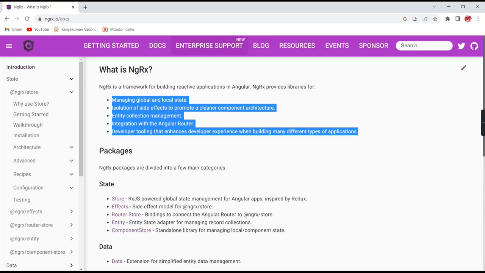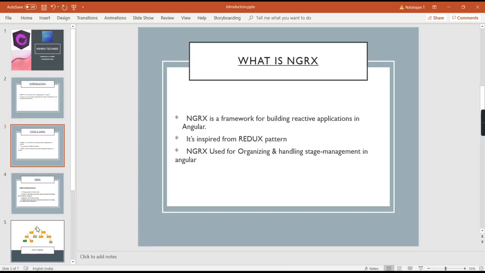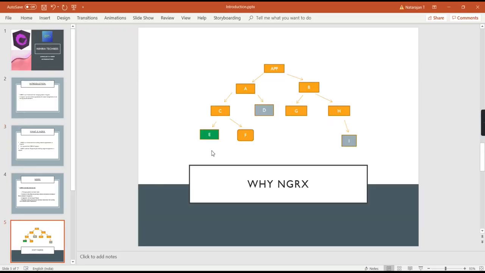Now let me tell you why NGRX is needed. Just look at this diagram. Consider this is an Angular application, and these blocks are components. The first one is the app component, the main parent component. It has two child components, A and B. Then the A component has two child components, C and D. Similarly, C has E and F. So this is my structure.